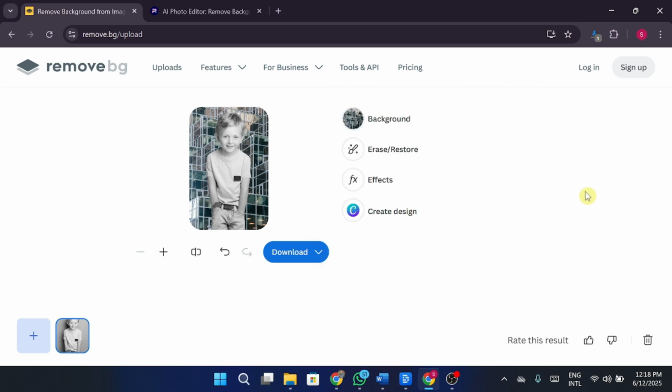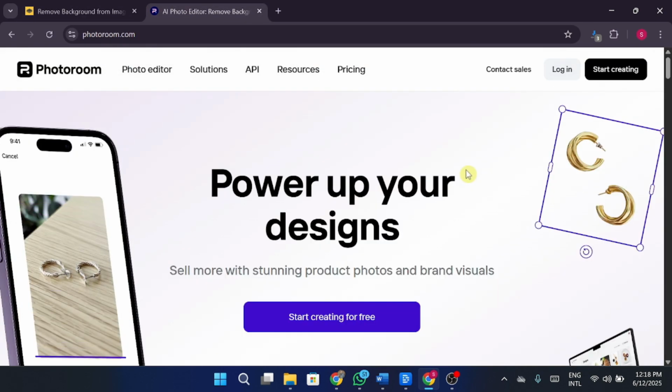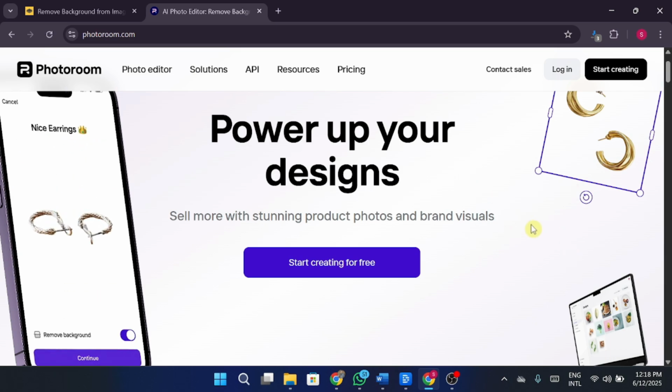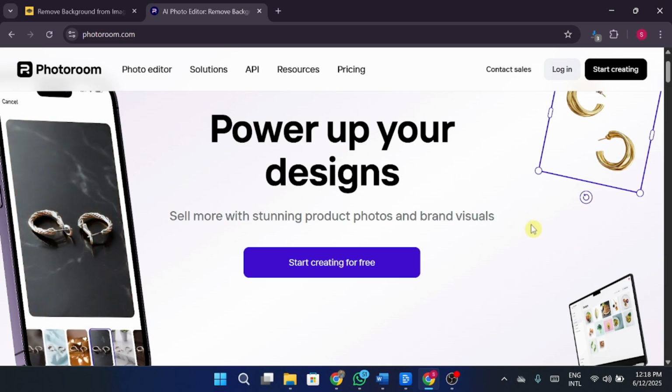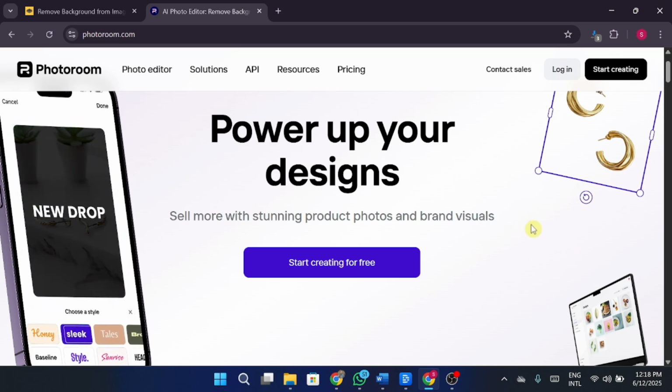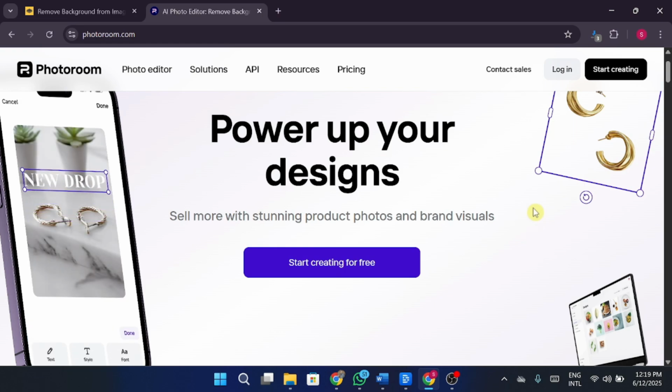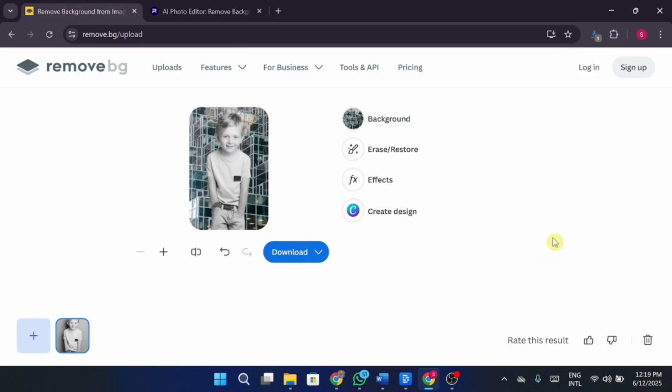Another quick method is through Photo Room, available on both web and mobile. It's super fast, gives you different background options too, and works great for product photos or profile pics. These tools are perfect for creating thumbnails, social posts, or transparent images for your projects.